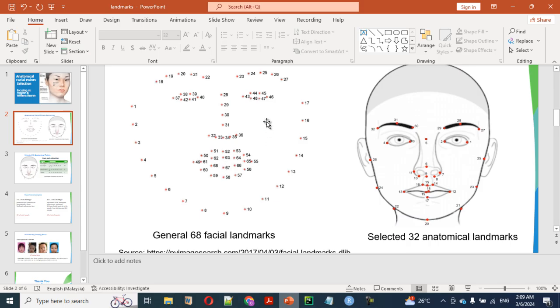We don't want all these landmarks. We want just specific landmarks, biological points only, because not all of them are biological in nature. Some of them are just blank. So we just want to specify.